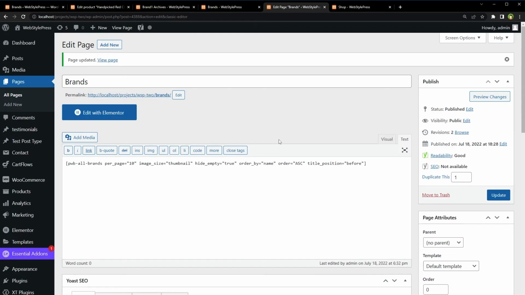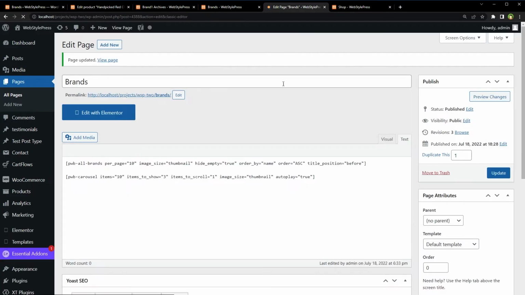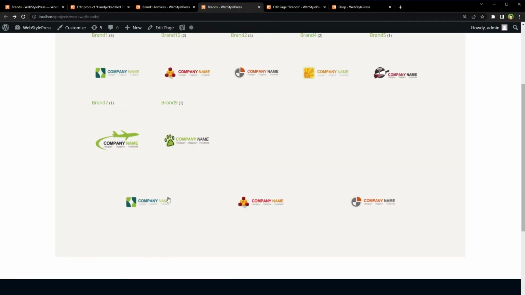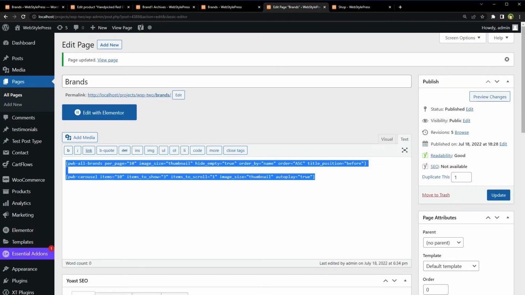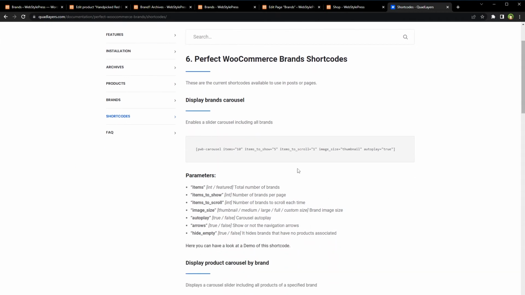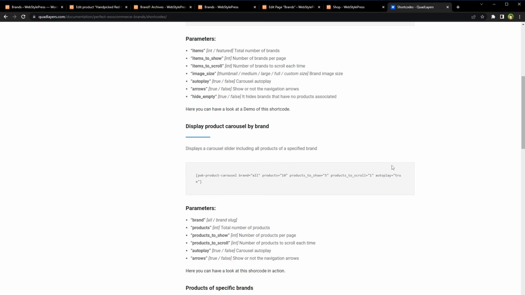We can also show a carousel. Items to show 3, total items 10, items to scroll 1. Update. Reload, and this is the carousel that we have got, and it will auto scroll. These shortcodes can be found at the plugin's documentation page. Perfect WooCommerce Brands, shortcodes, and to display a brand carousel, this is the shortcode.